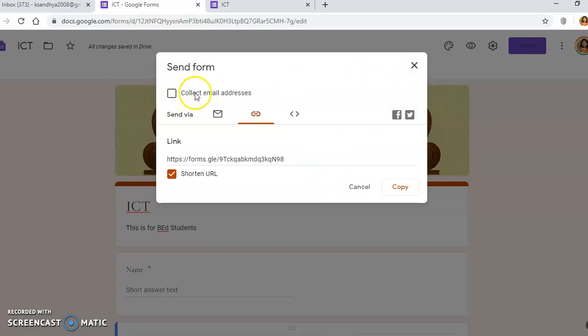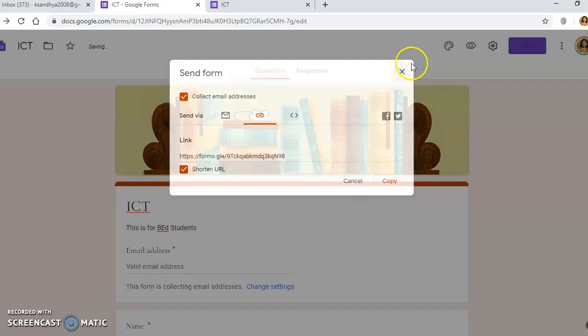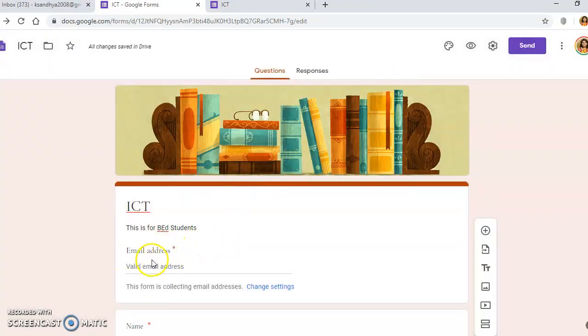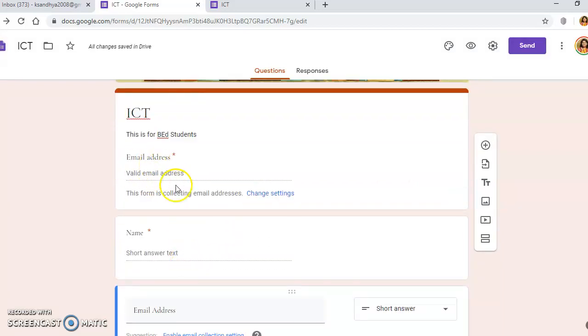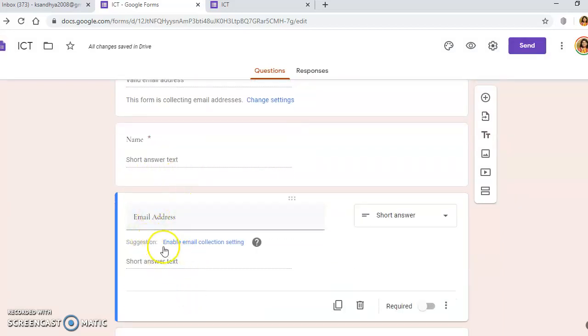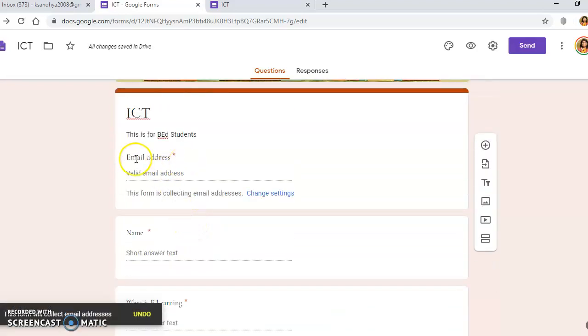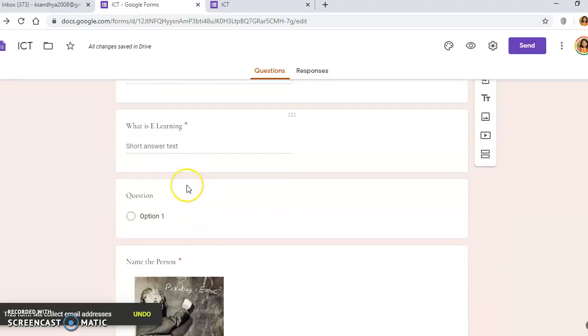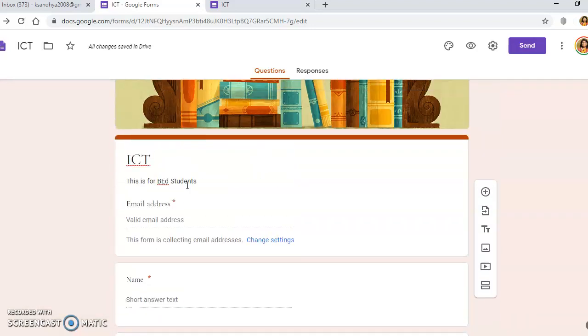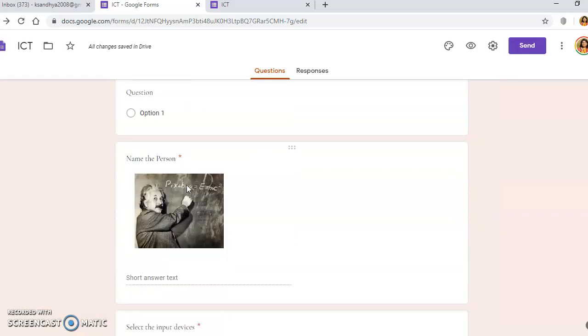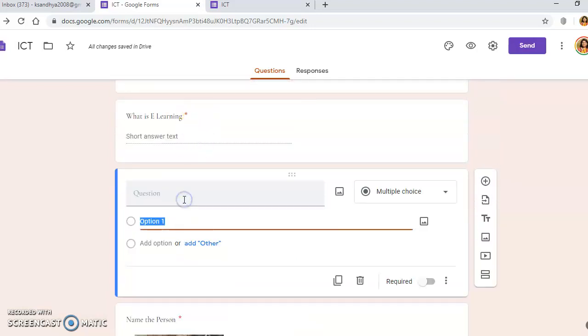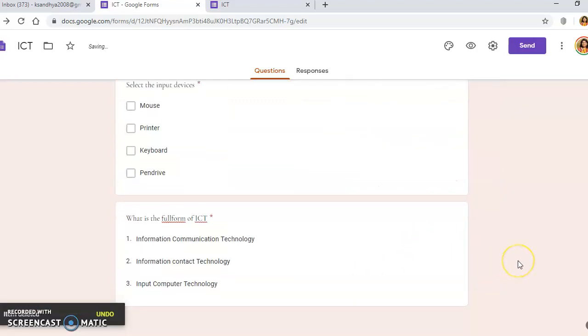And here one more thing is there, collect email addresses. If you have not put the email address in your Google form and you click here, then automatically an email address option will be added. So it will collect the email address, but I have already added this email option here. So I'll keep this first one here, and if you want to, here one extra question is there, so I want to delete it. I will go here and delete this option.